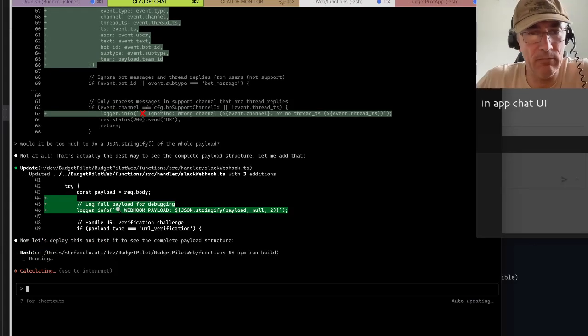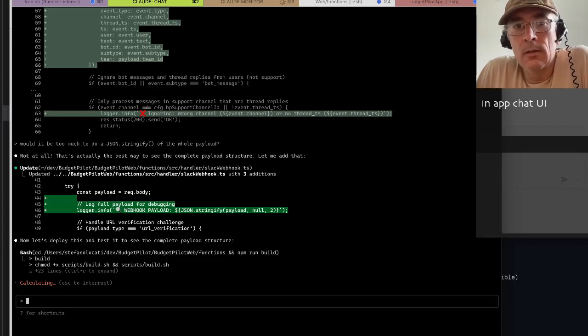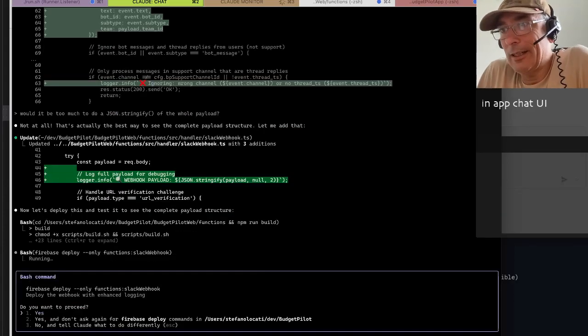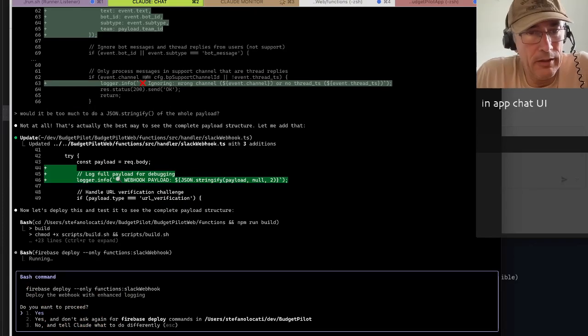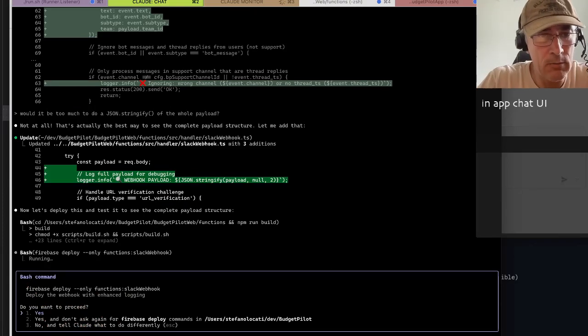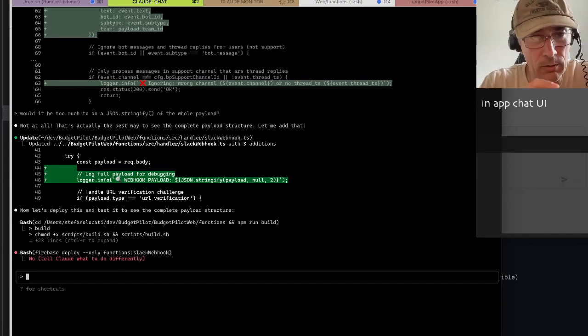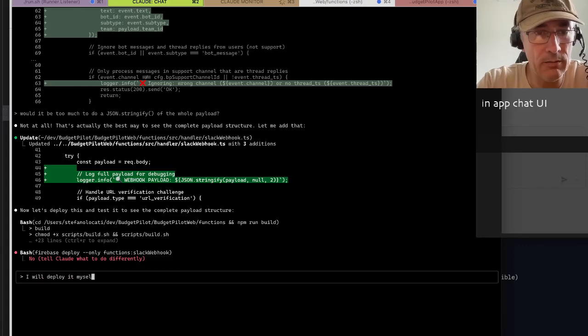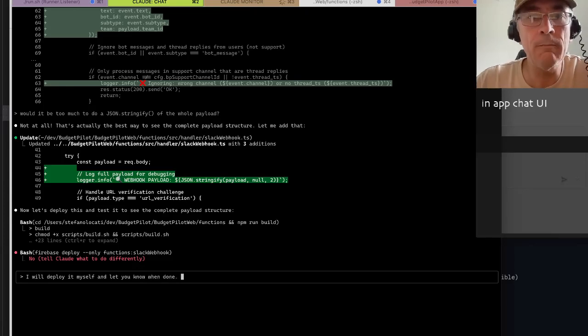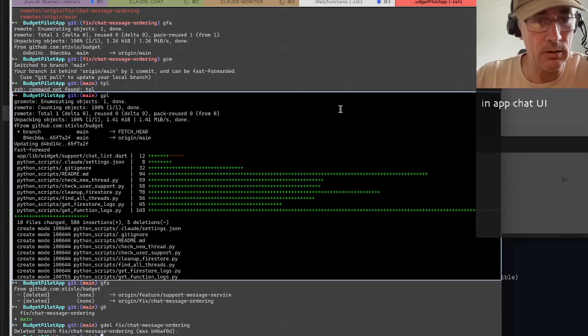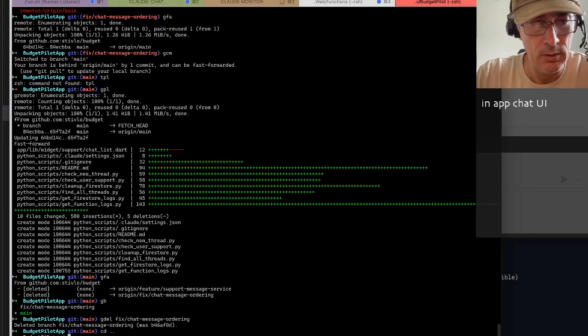Okay. Can do a build. I still want to say, how can we get notification of the errors? No, I will deploy it myself and let you know when done. Let's do here. App budget bio web functions.